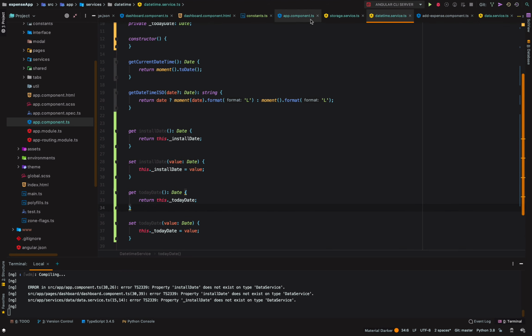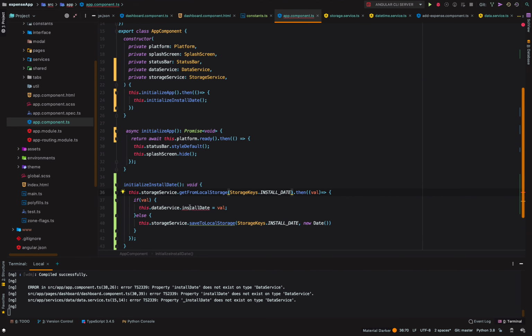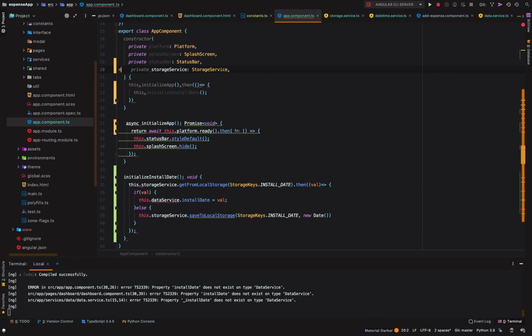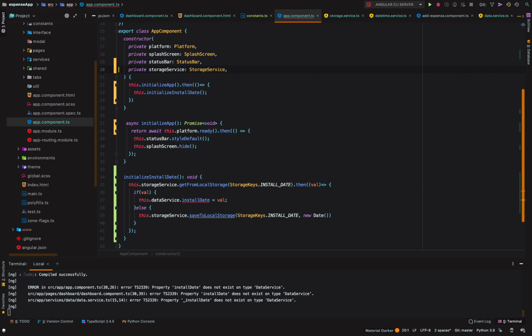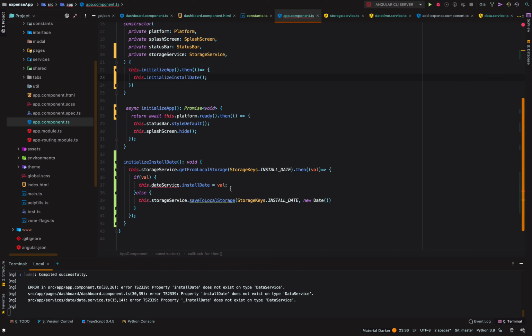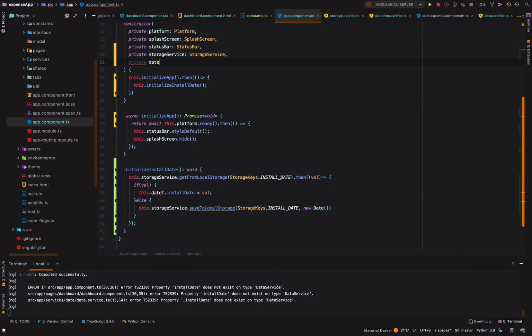Okay, we go to app component, and here it's saying data service not there. That's fine because we don't need a data service right here. So I'm going to get rid of this bit, and then here instead of data service we're going to use date and time service. First, let's import it.